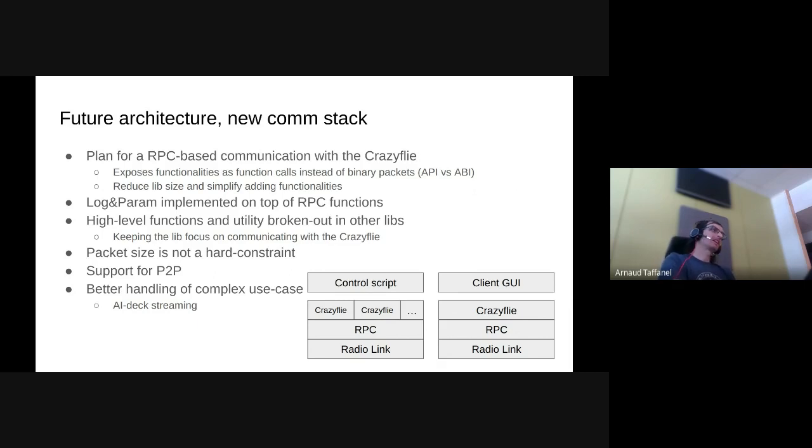And we're planning to break high-level function utility into other libs. We don't know yet how to do that exactly, but we feel we would like to keep the Crazyflie lib focused on communicating with the Crazyflie and have other specialized libs for other use cases that require more code. That would also help with reusability. Maybe protocols could be used in multiple libs and stuff like that, or algorithms.